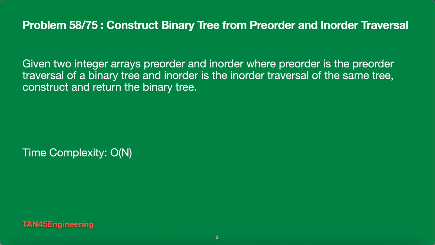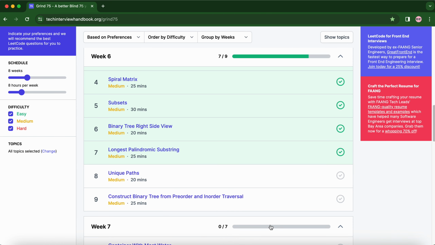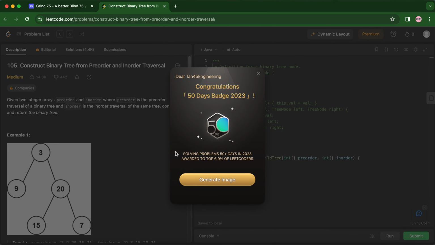So today's problem is on construct binary tree from preorder and inorder traversal. That is a pretty decent problem. So let's jump into the problem statement, understand it and start solving. Last time we solved unique paths. You can find it in the list. Let's start with construct binary tree from preorder and inorder traversal.